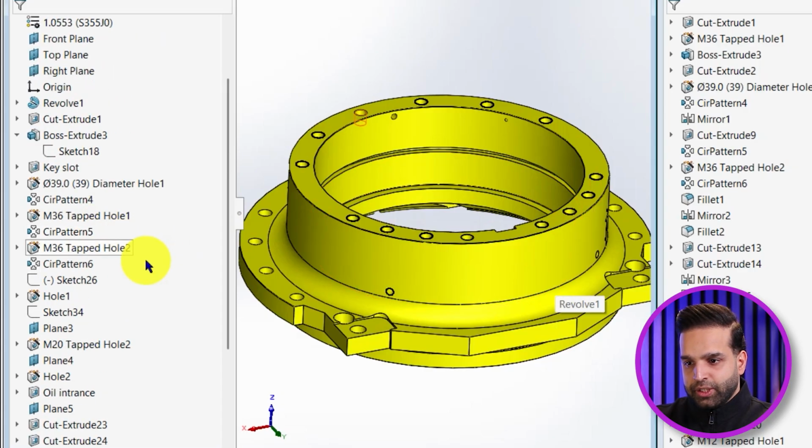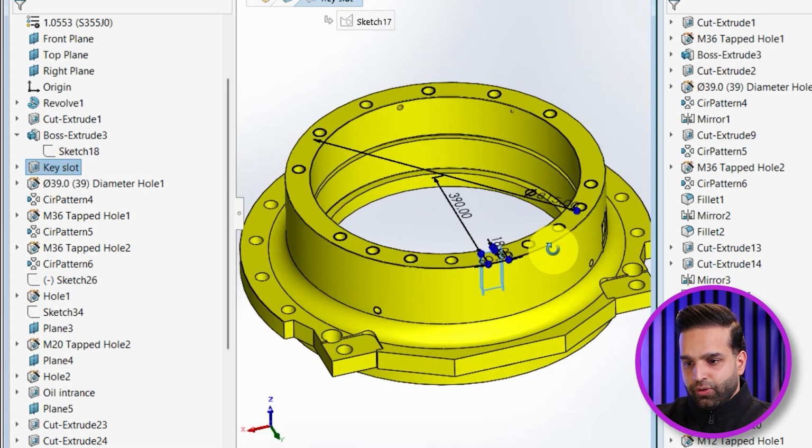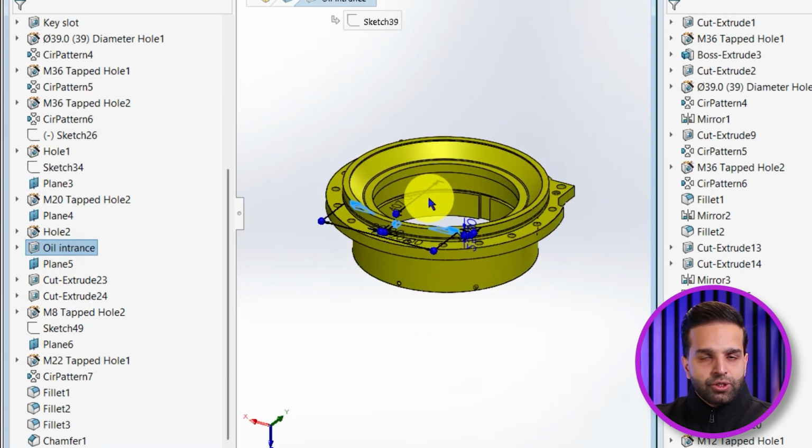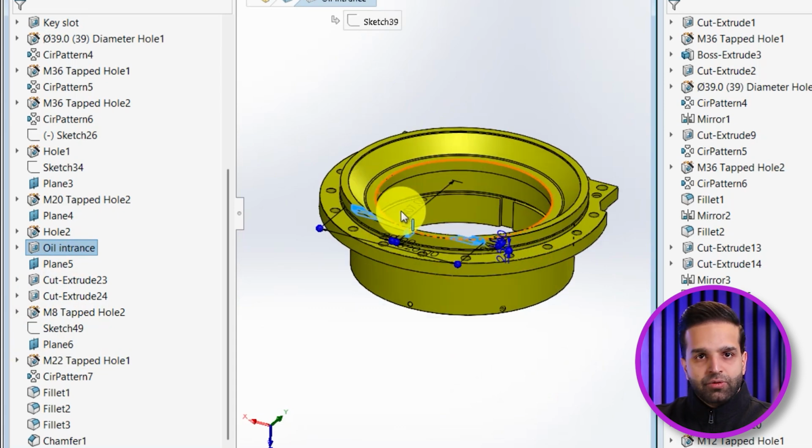And don't forget to rename important features. For example, this one is key slot, or for example, I have oil entrance, which is this one. It makes future edits much faster because I just need to find the name in the design tree. A lean feature tree means fewer errors, faster edits, and a model that actually works with you, not against you.